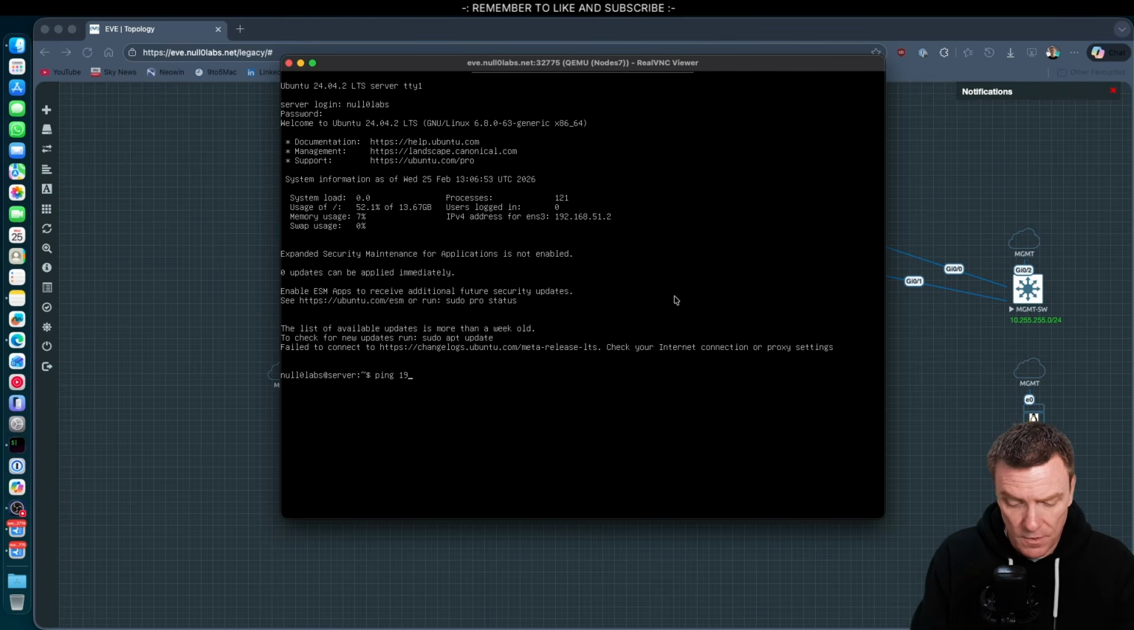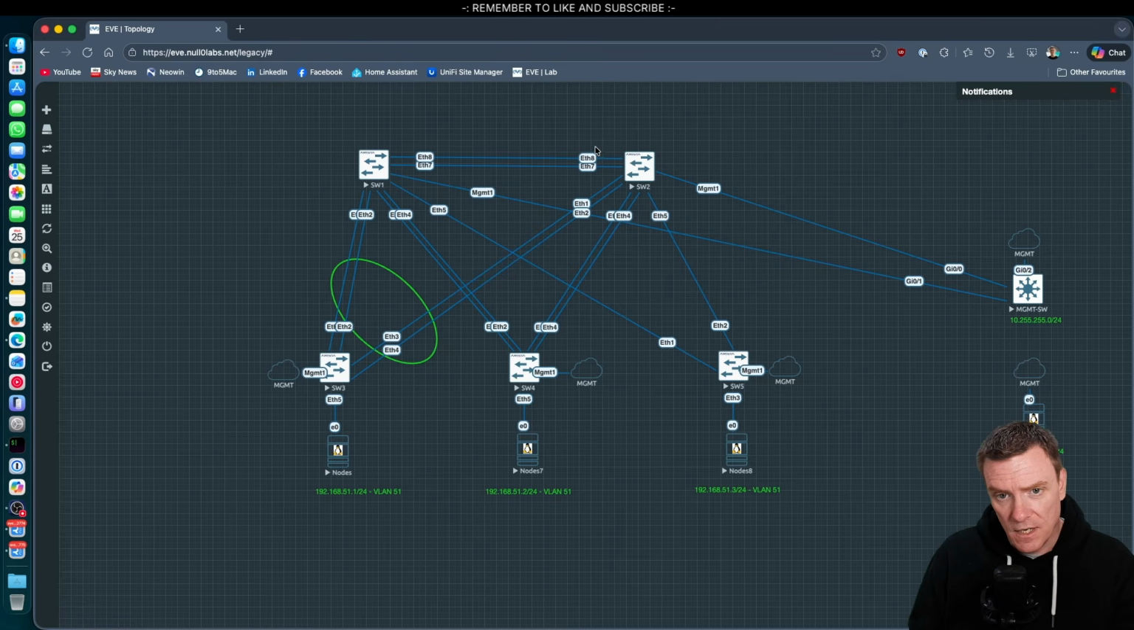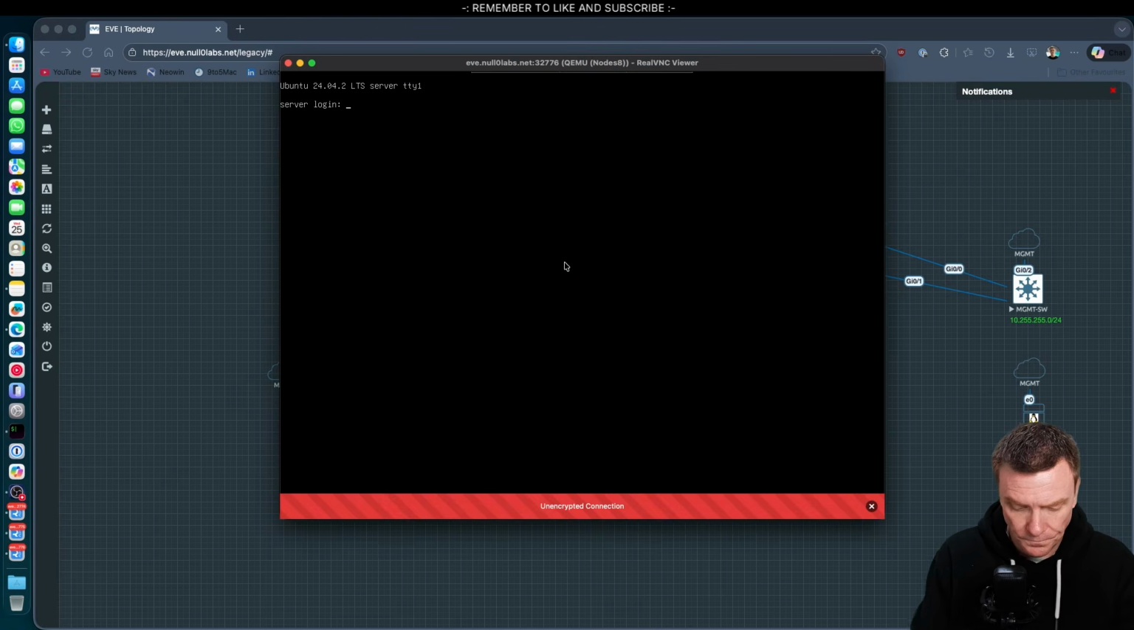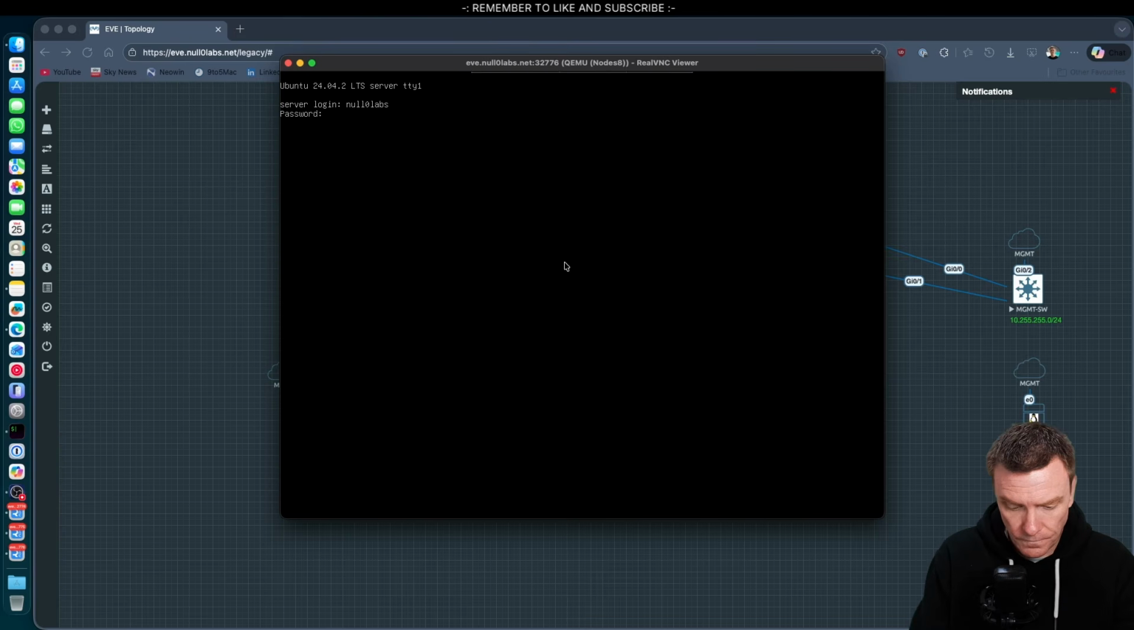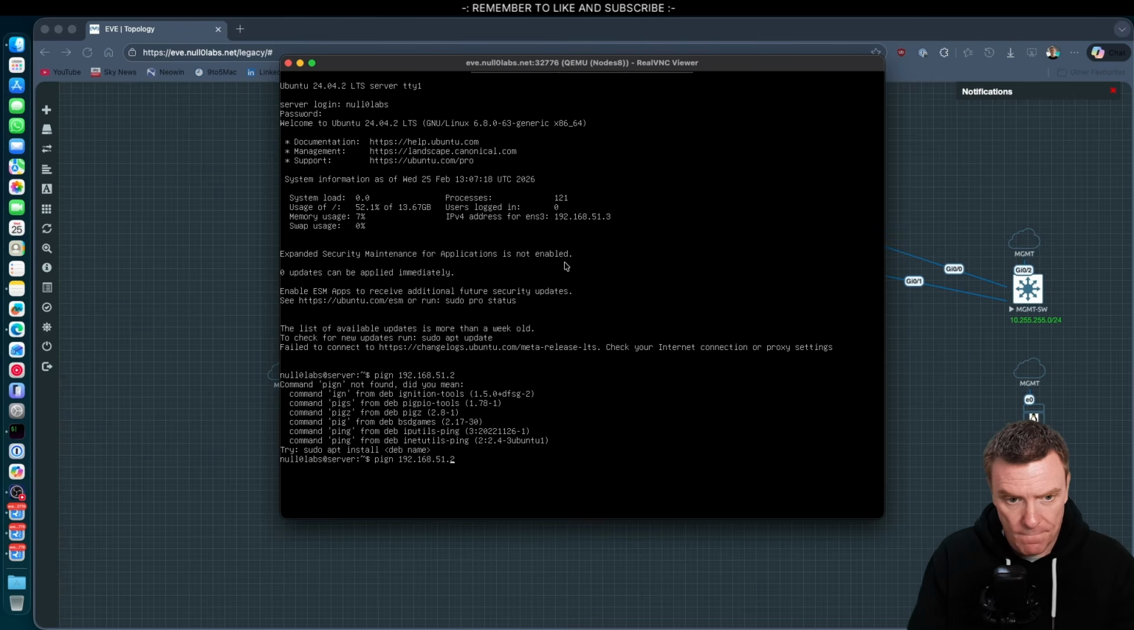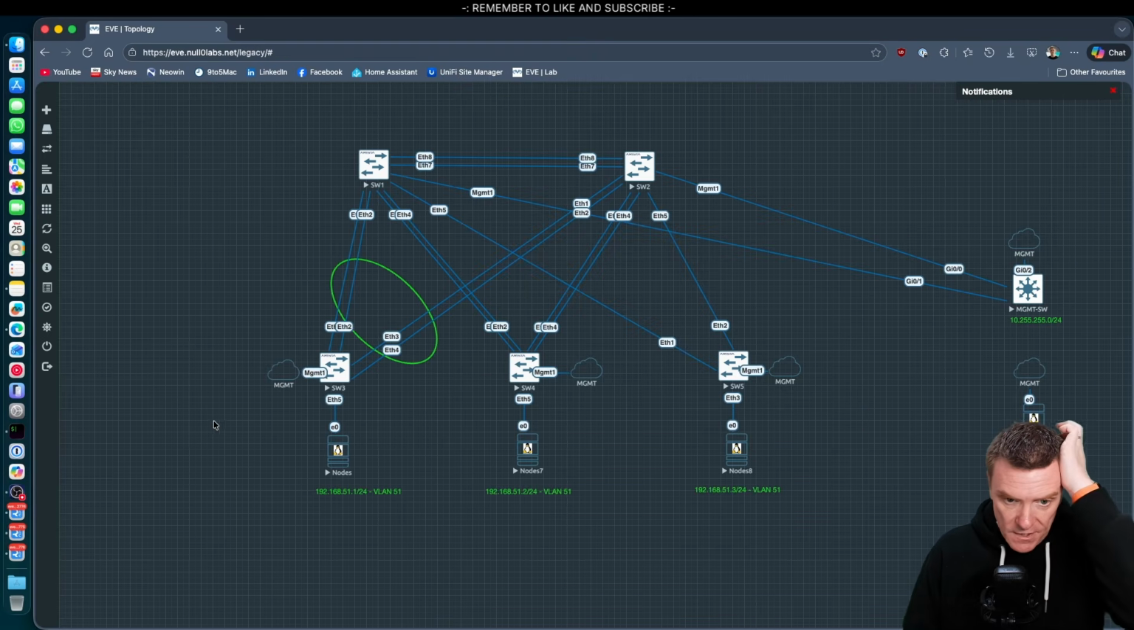And we will ping 192.168.51.1. So yes, this one is coming up, pinging over to this one. This one is coming up, pinging over to this one. Now let's make sure this one. Ping 192.168.51.2. If I can spell. There we go. Perfect. So we have communication between all 3 devices.